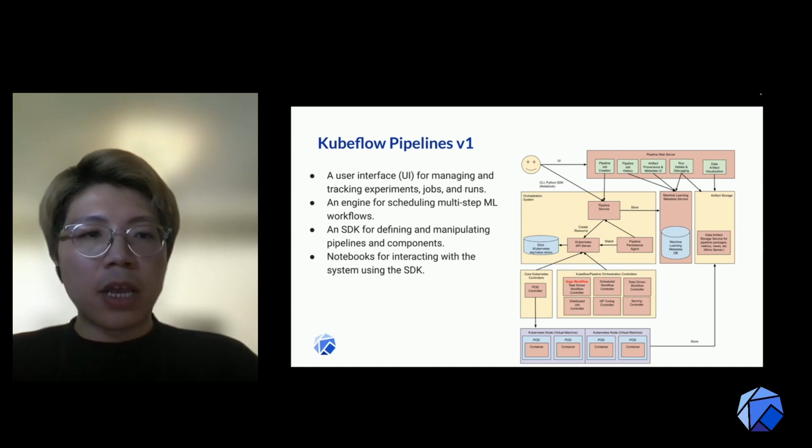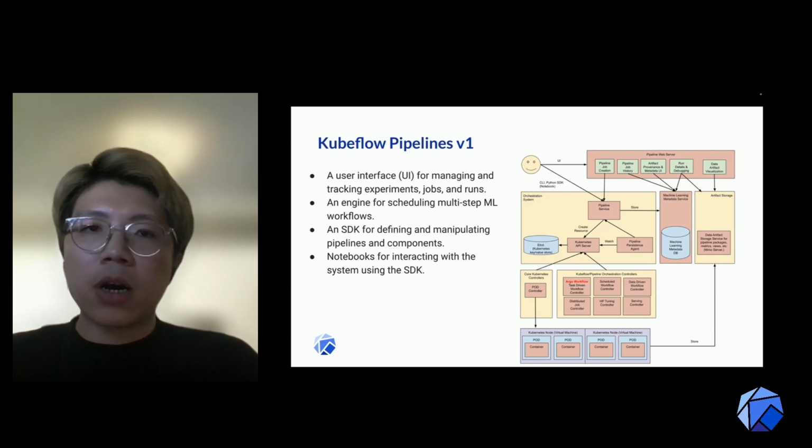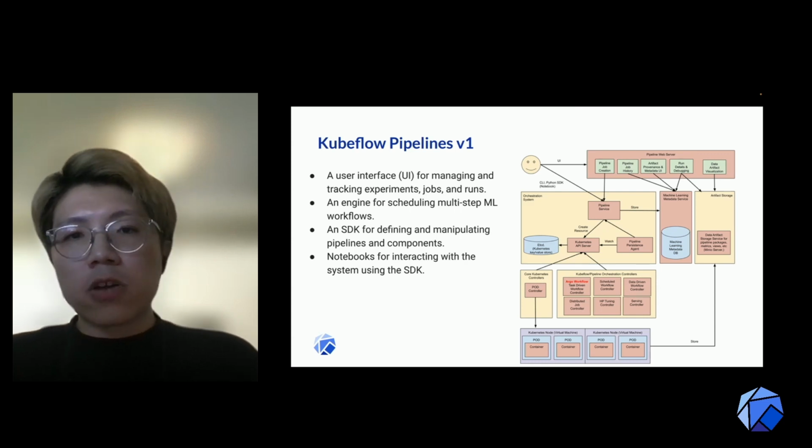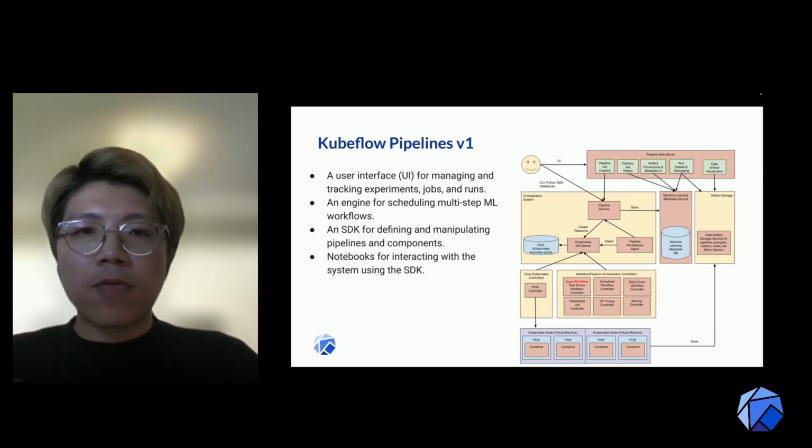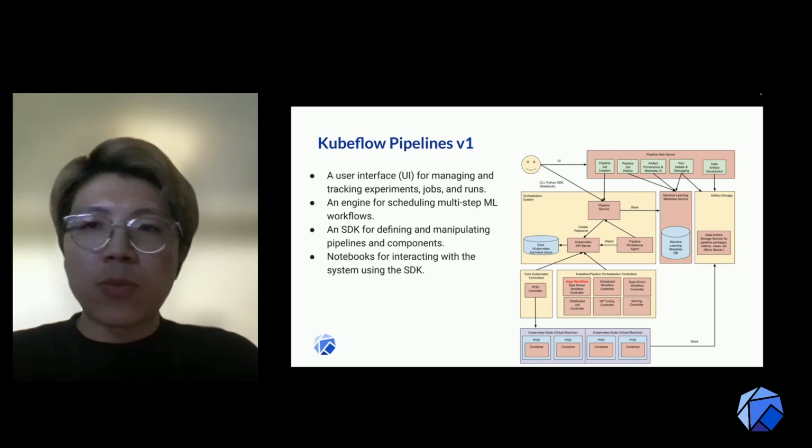And because it has the Python SDK, all our data science users are able to use their notebook to interact with the system using the Python SDK. Because all those features are awesome, we really like to use Kubeflow Pipelines for our production. But there were some challenges with the V1 design, and we're going to discuss them from now.